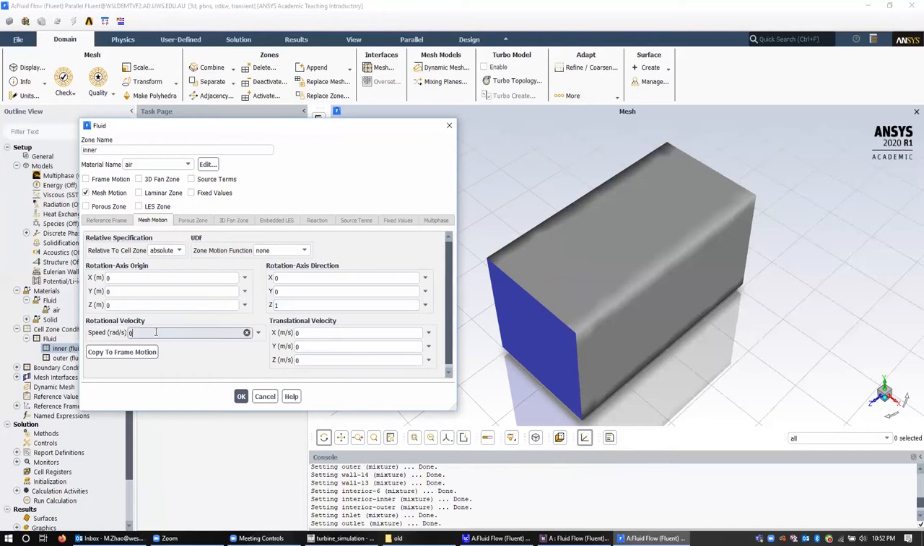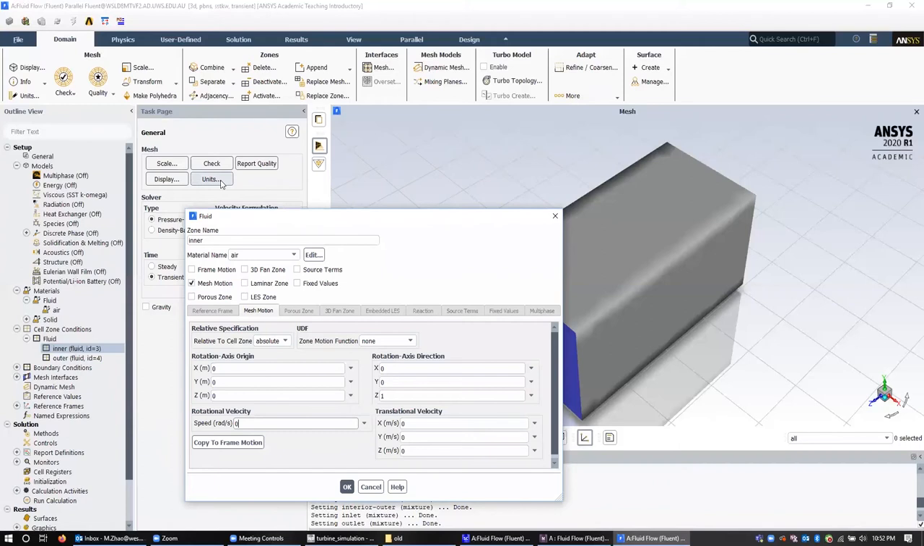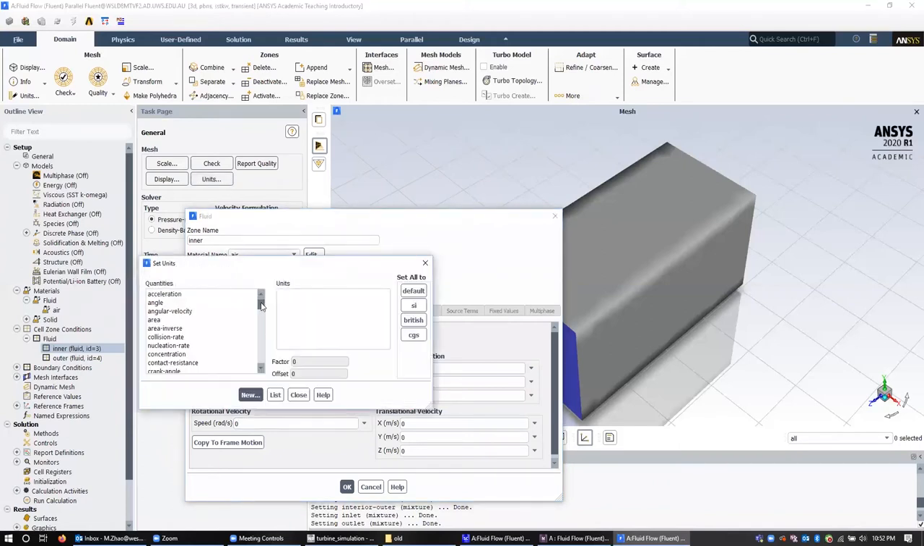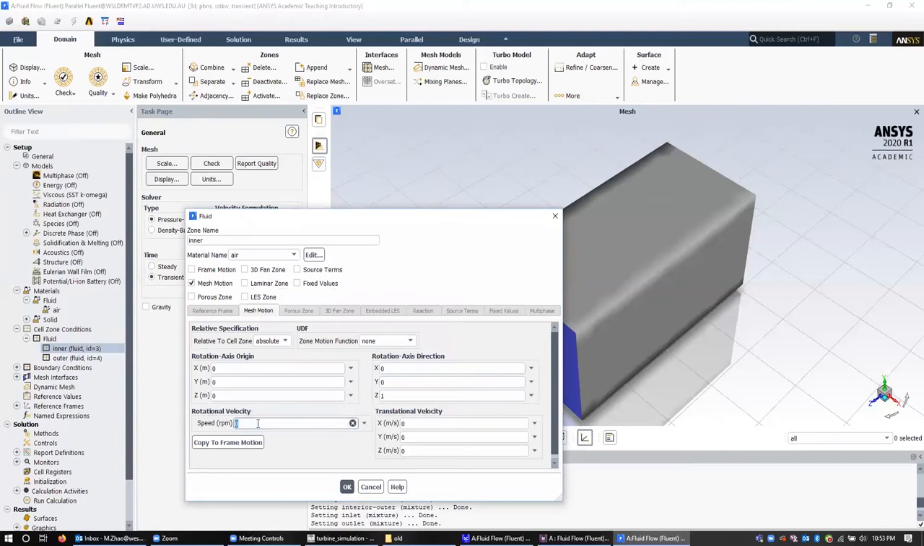Then what is the speed? The turbine is rotating with a speed in radians per second. I don't want to choose radians per second. I want to choose RPM. Then in the units part, you find rotational angular velocity, and then you choose RPM, and then you close. And here it becomes RPM. I choose 200 RPM. Okay. Then the center part is actually rotating.